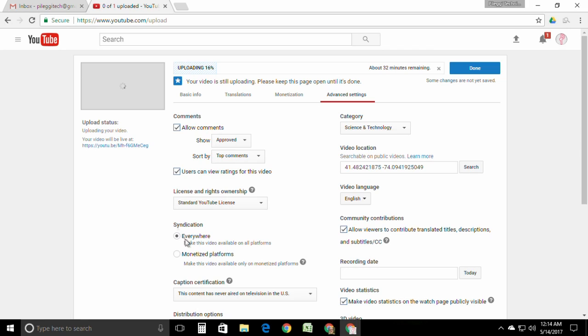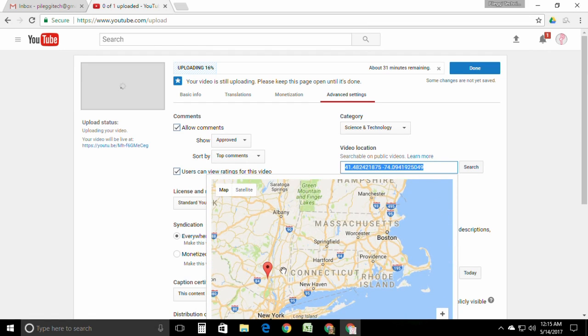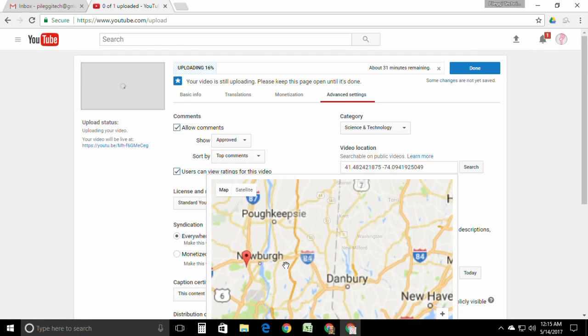Advanced settings is also where you set up what the category is, where the location was, and so on and so forth. So this is the location here. I'm actually going to move this to where the campsite was, since that's where I took the video.